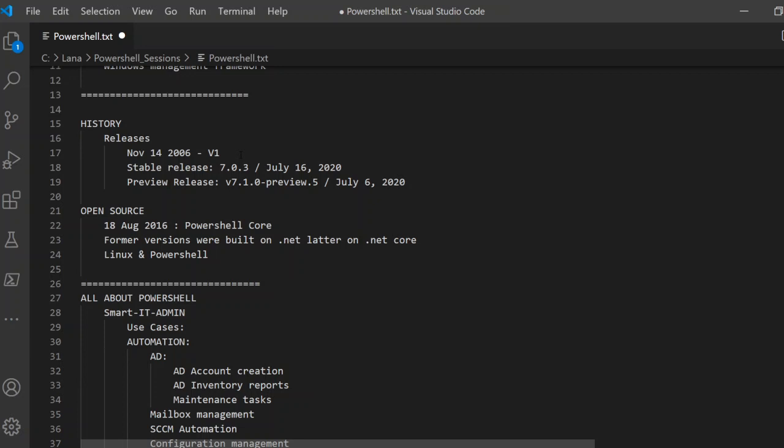Currently we have the stable release at 7.0.3 in July 2020. As you can see, there's quite a lot of development going on in the PowerShell domain. And we also have the preview release of 7.1.0, which was released in July.